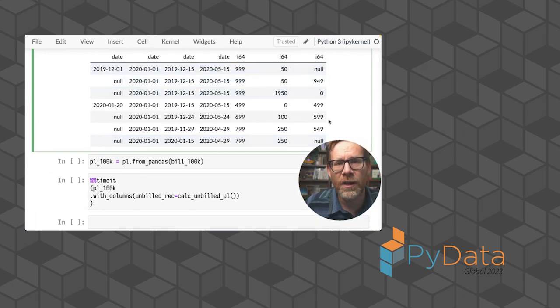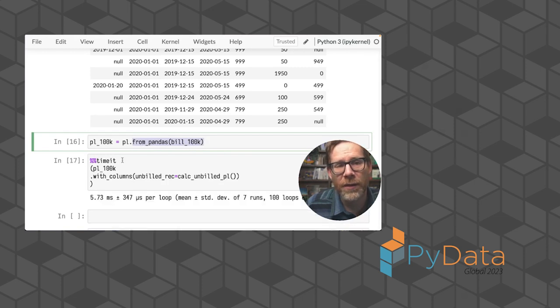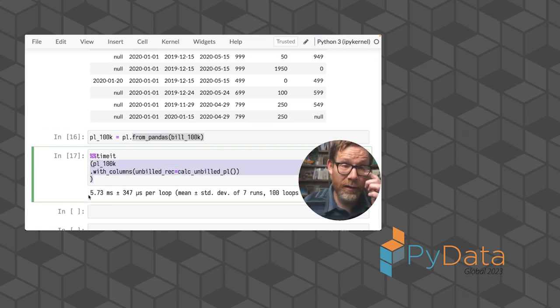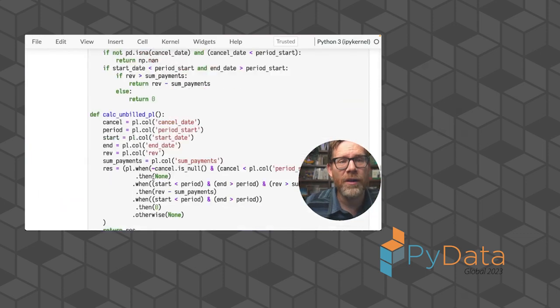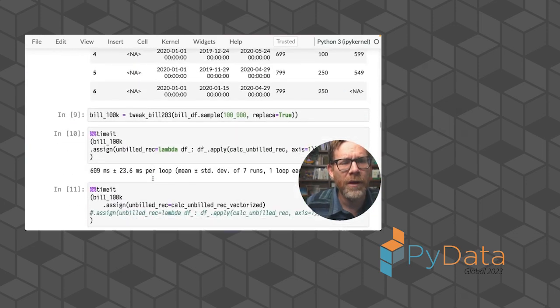But if you look at this, we get the same results. I'm also going to make note that I can convert from Pandas really easily. I just say from_pandas here, and then I'm going to do my timeit here and run this. Interesting to note, this takes 5.7 milliseconds on my machine, and I think we were at what, like 4 up here.